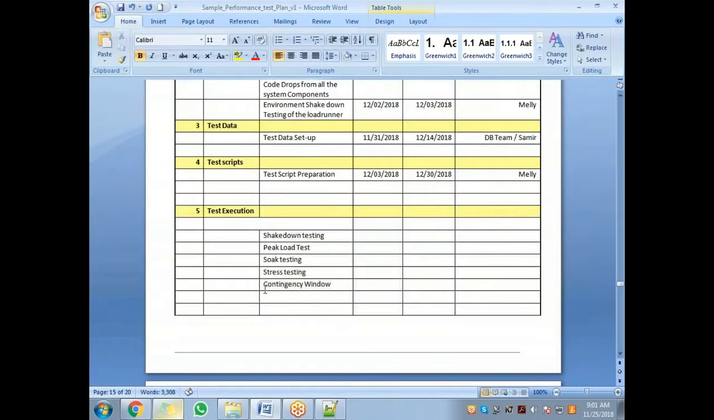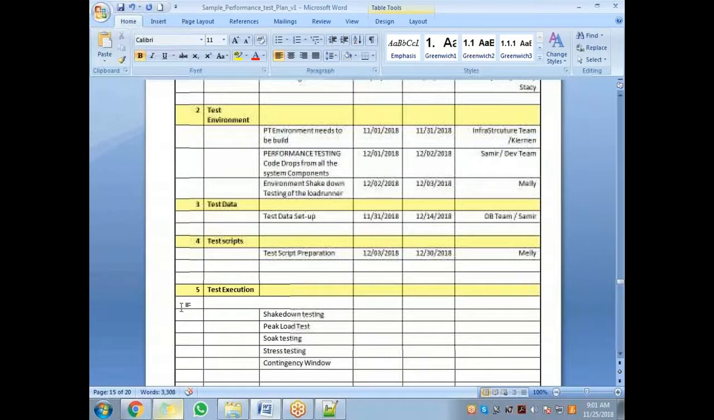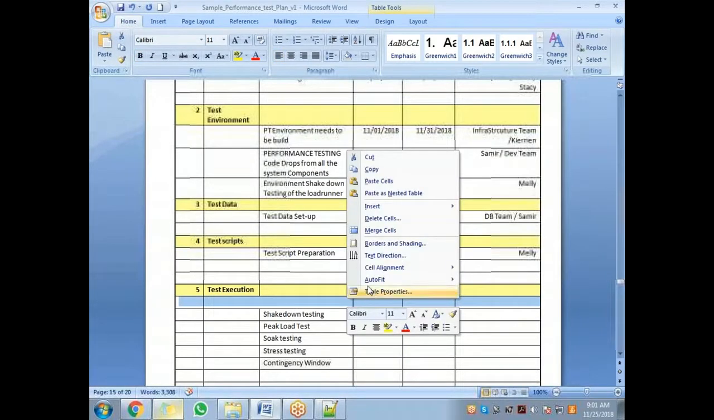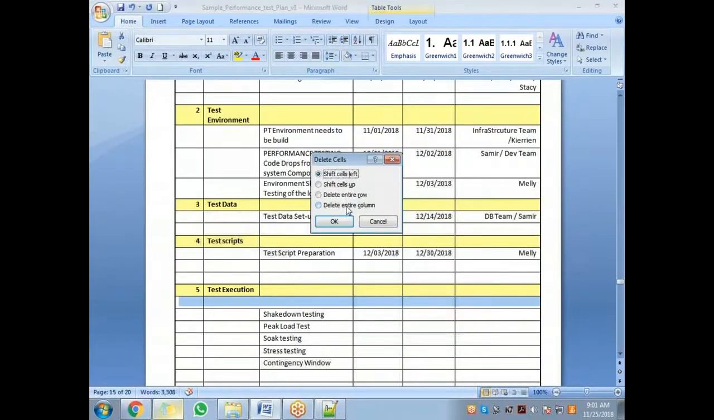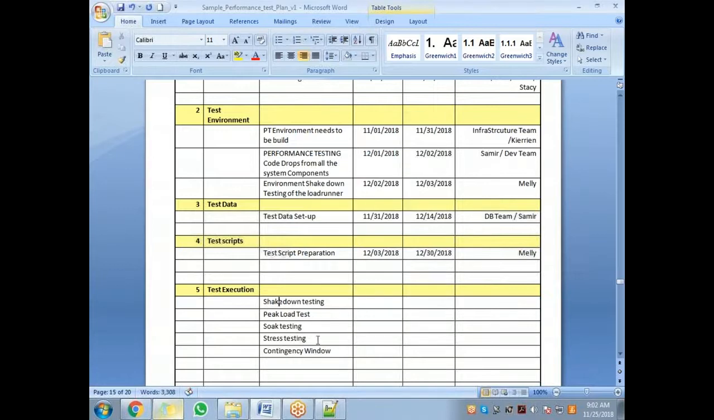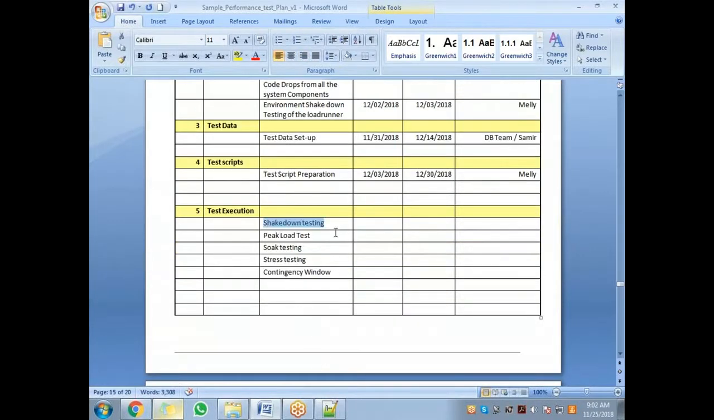Then, I've told you, when it comes to test execution, there are different things. You see, shakedown test, load test, which some people call peak load test as well, soak test, stress test, and you have a scalability test. You can put that scalability test also over here.